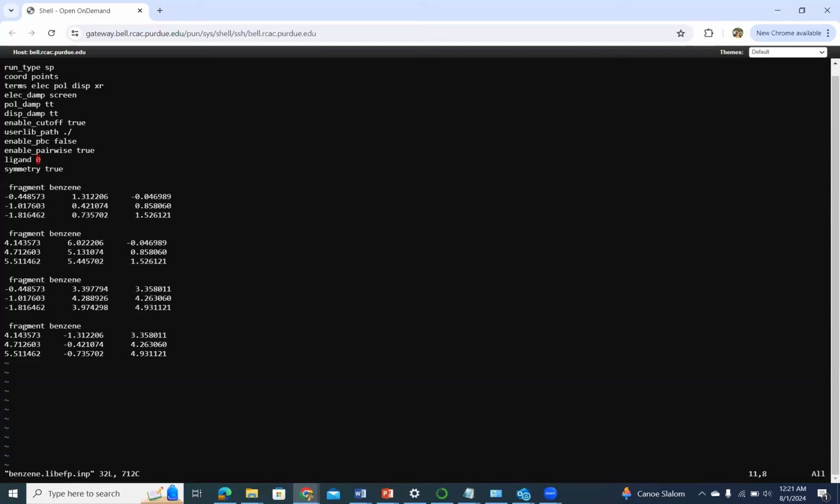Ligand refers to the specific fragment that is considered to be the central ligand, with which the interactions of all the other fragments are calculated. So ligand 0 would indicate the first fragment, which is basically the ligand in this case. So we calculate the interaction of this fragment with the second fragment, with the third fragment, and the fourth fragment. And symmetry equal to true would indicate that the symmetry unique systems would be taken into consideration while we are doing the EFP calculation.